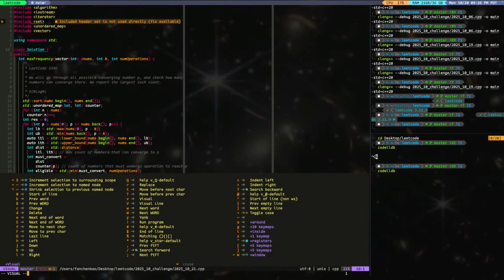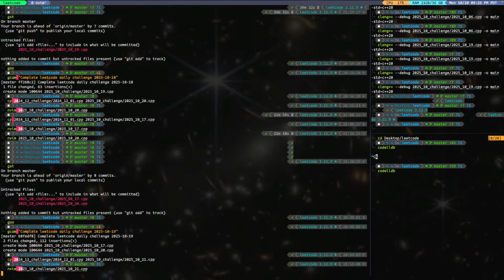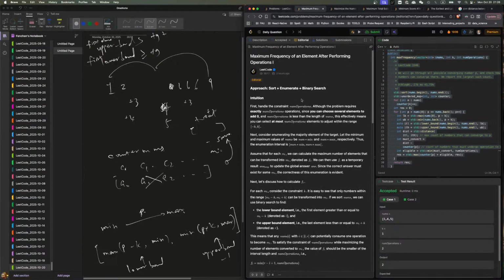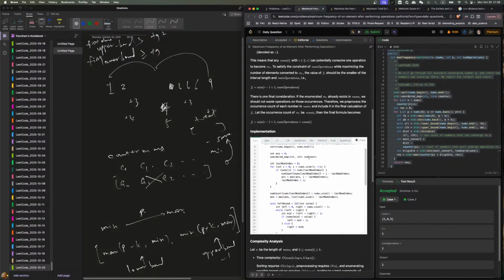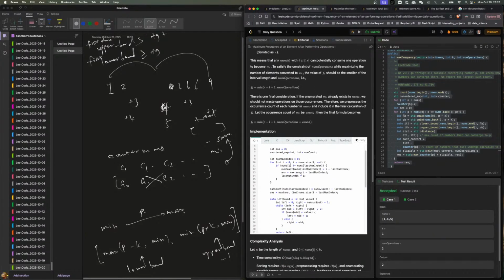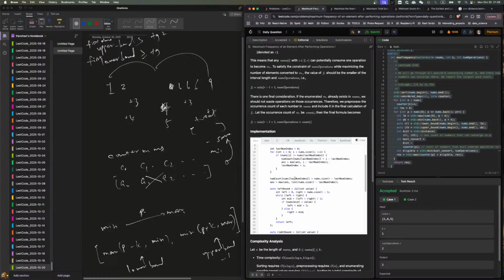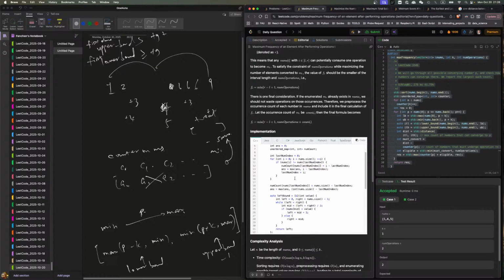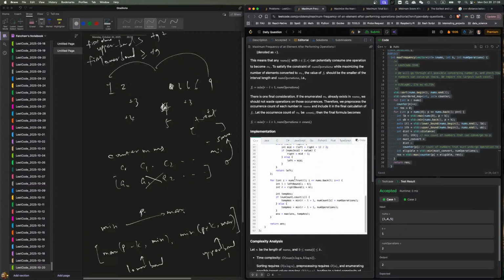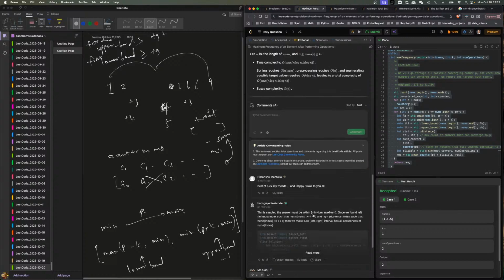The passing rate is very low on this problem, so I don't know why, but this is sort, enumerate, binary search. I think that's exactly what we did. Sort. I'm not sure what this is. They do have a counter, like num count, yeah. Left bound, right bound. We go through, yes. Yeah, I think it's exactly how we thought it should be.